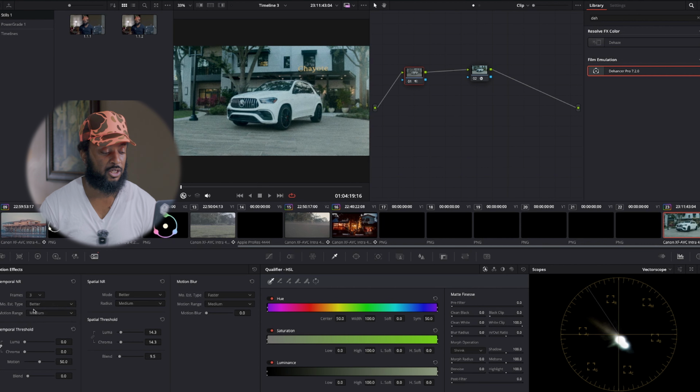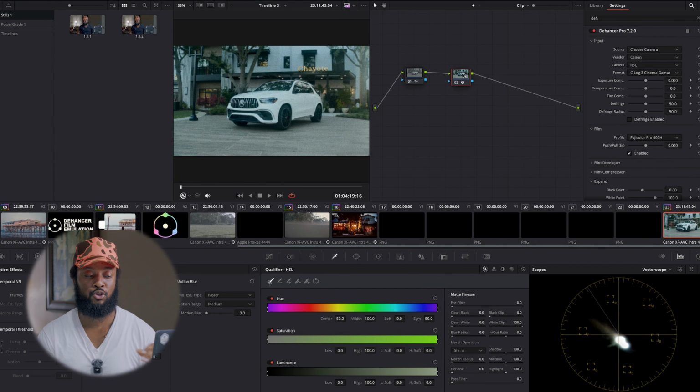I'll change this to temporal down to better, and then I'll bring this up to about the same, and then I'll blend it to about the same, all right? So that means now anything prior to the Dehancer plugin will have noise reduction applied to it. Now, if you're working with a computer that is not as fast, you might have to render it out, or you might have to wait till it produces an optimized media for it to go through, all right?